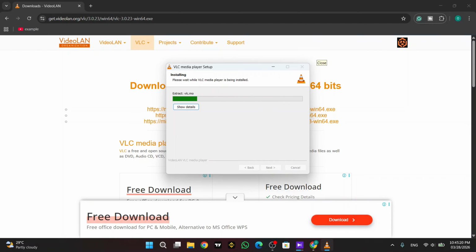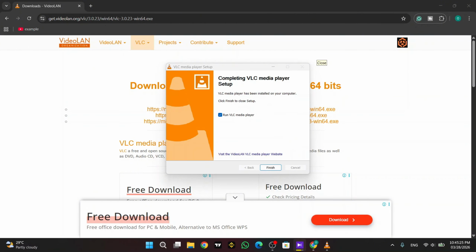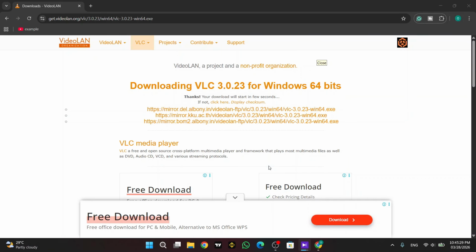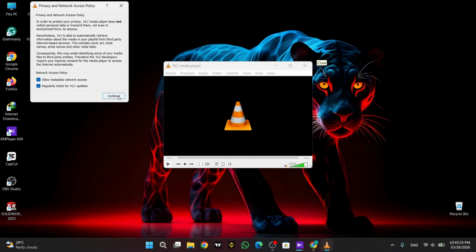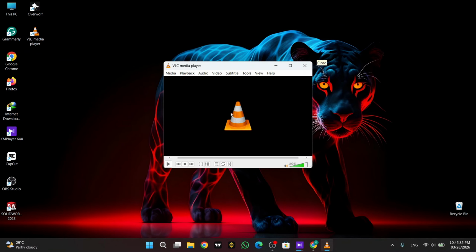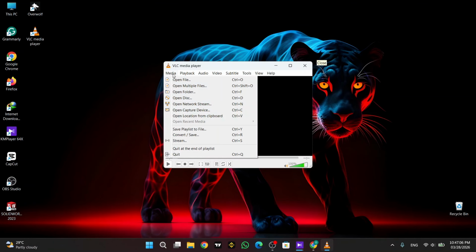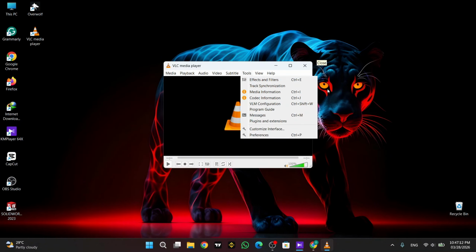And it's now finished. We can select to run VLC media player and press finish. And then it should open up. And now it's running and it's up to date. So, as I said, you can use it as a player. But if you press media, you can go down here and do things like convert and save, open up a network stream, capture device, and the different options at the top here as well.